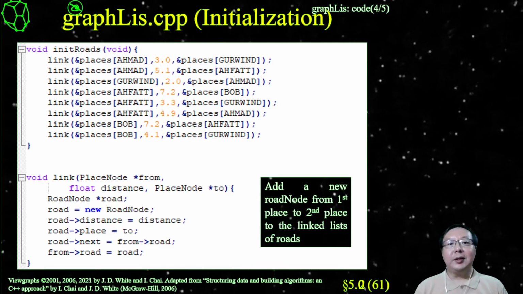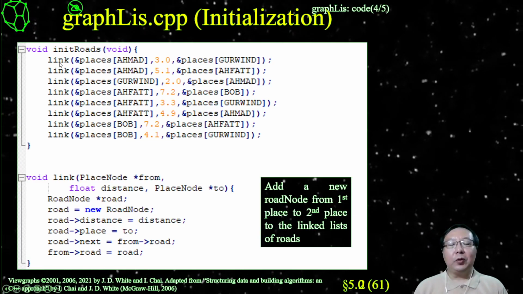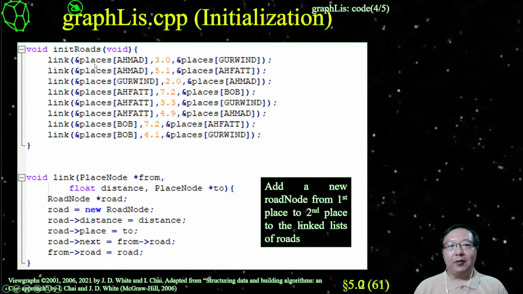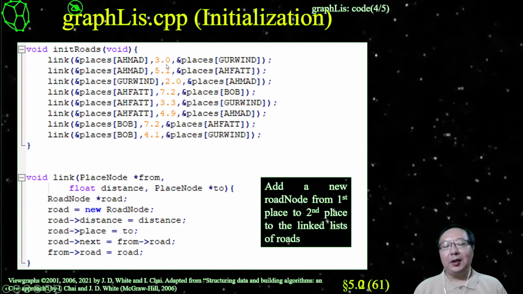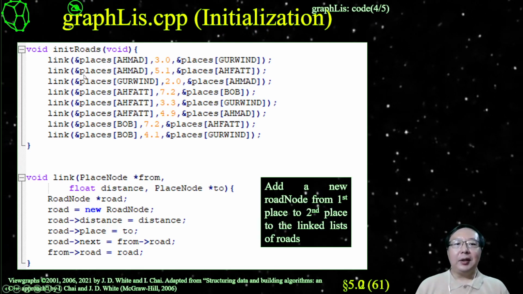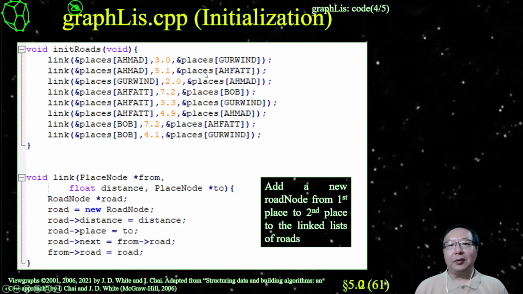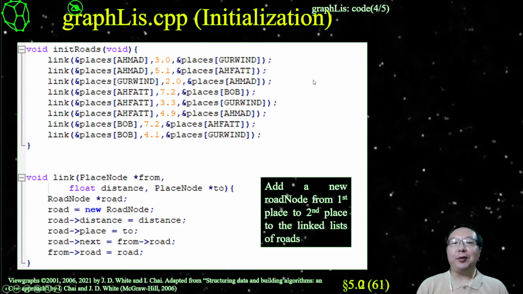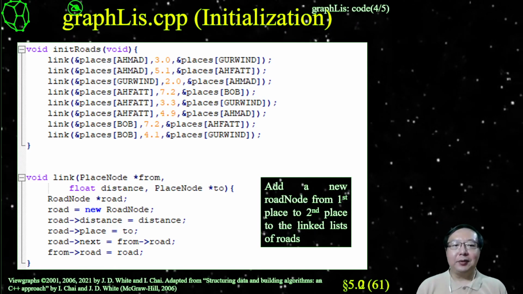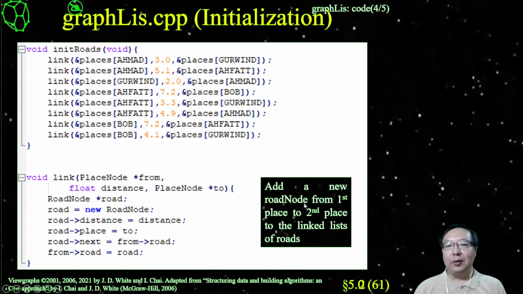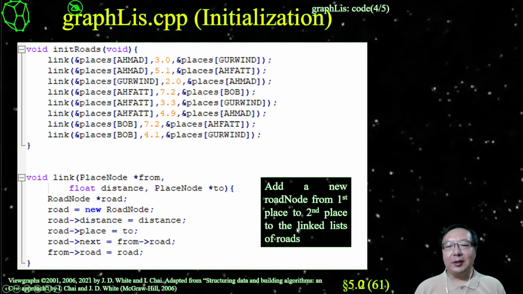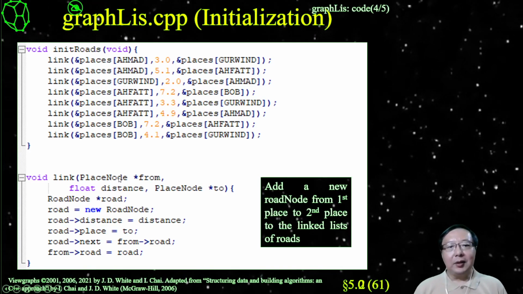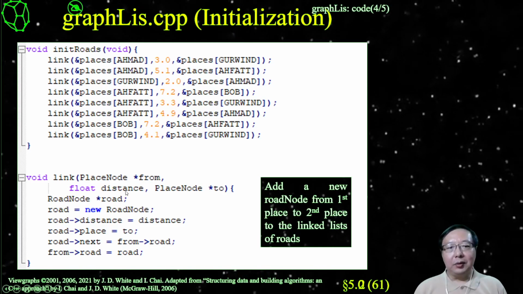And the initialization, here we're just manually linking all the places, linking from Ahmad 3 to Govinda, and then linking from Ahmad 5.1 to Arfat. So we're basically going through all the arrows and putting them down. And we add a new road node from first place to second place in the linked list of roads. Here is exactly what it's doing: from and to and the distance.